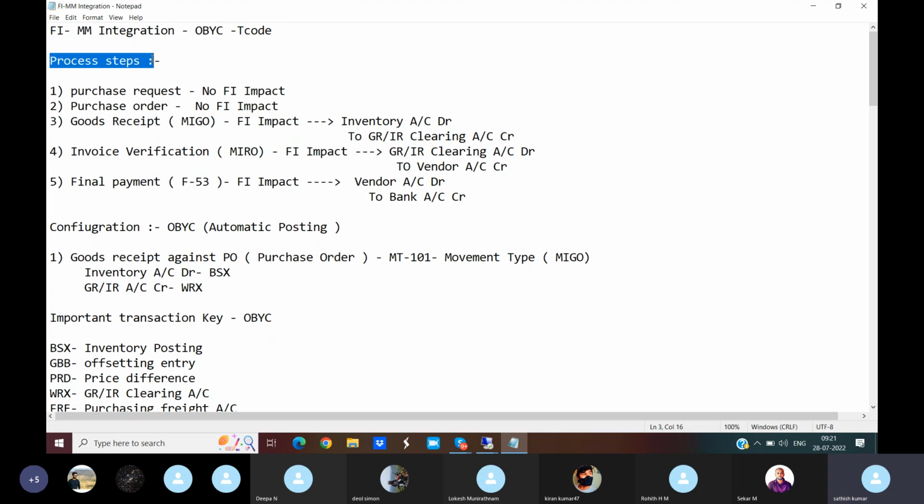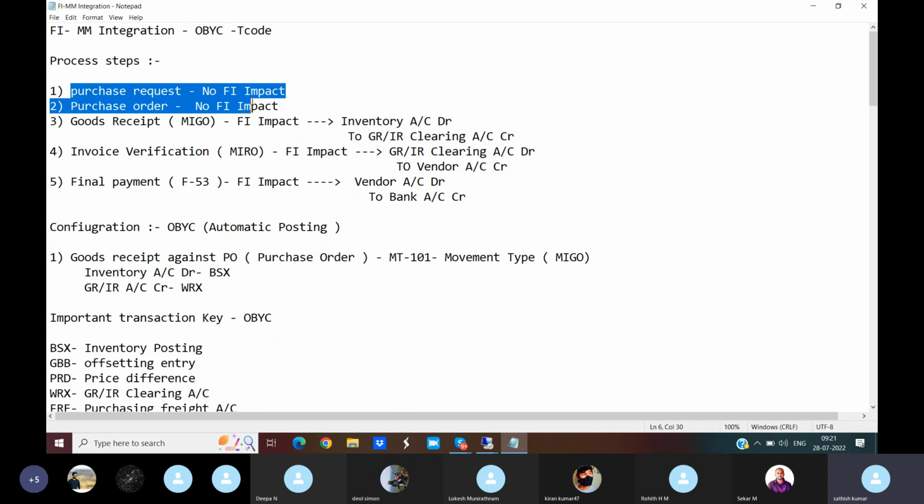Okay. So in FI-MM integration, what steps am I following here? Purchase request, purchase order, goods receipt, invoice verification, and final payment. Purchase request and purchase order come under the MM side, so that is why I mentioned there is no FI impact. And for the goods receipt, I'm using the T-code MIGO in live.